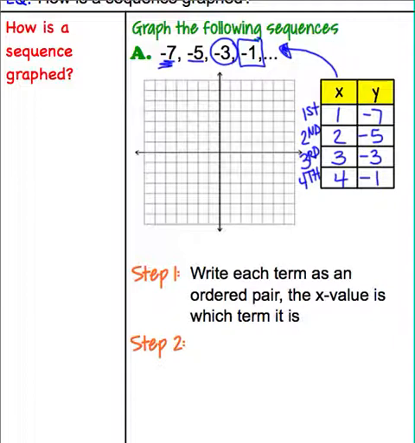So then, step 2 is simply to graph those ordered pairs. So when I look here, I have 1, -7, so I'm going to go over 1 and down 7. 1, 2, 3, 4, 5, 6, 7. So I'll make my point here. And then my next one is 2, -5. So then my next dot goes here.